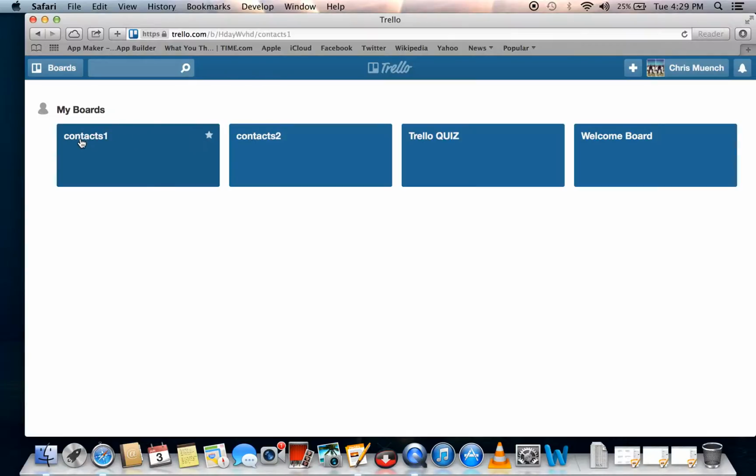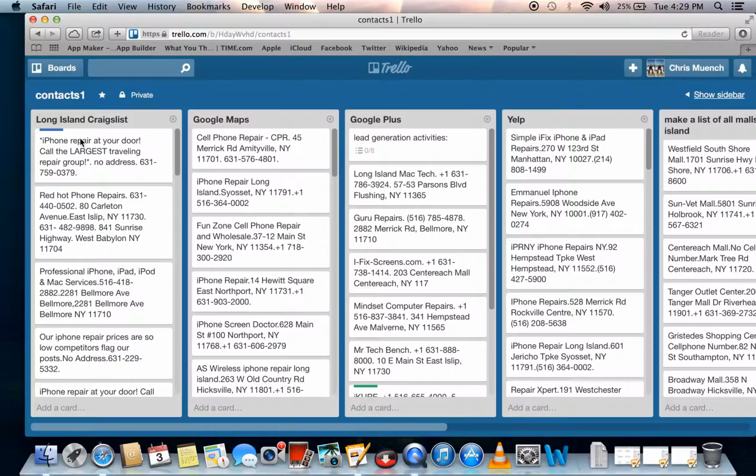All right, so we click the contact 1 board, and here we have Long Island Craigslist, Google Maps, Google Plus, Yelp, etc. Now, what I like to do when I'm trying to find duplicates is work from left to right, and I'll tell you why. First off, I like to start from the top. So first you click the top card.